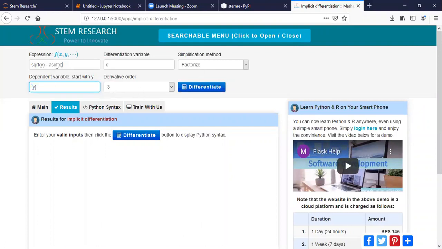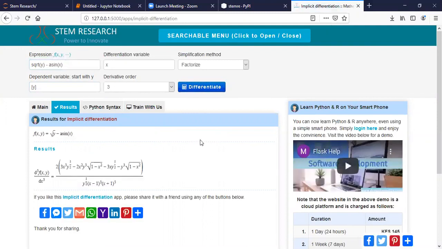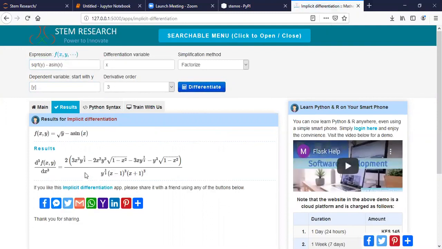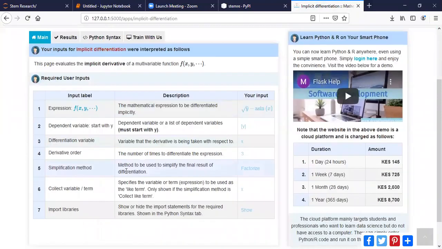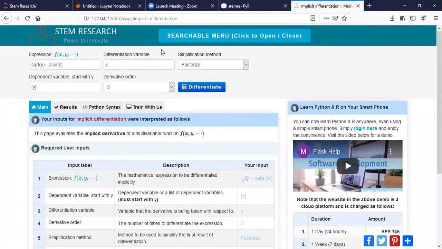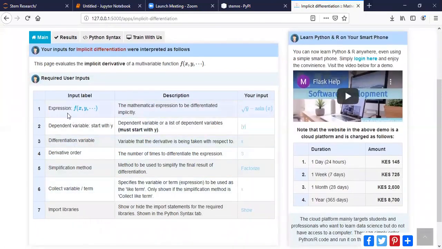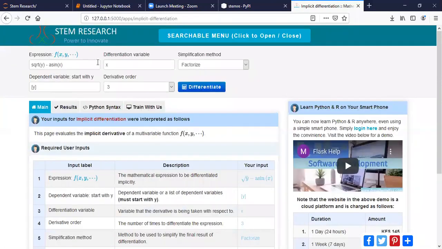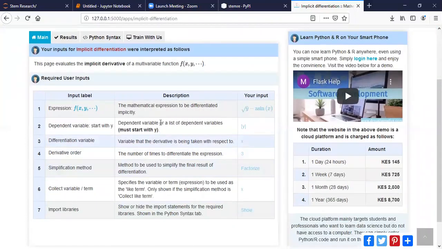Assuming that we're going with these values here, you simply click the integrate button and it will give you that derivative, the implicit derivative. So this is the result, but before we come to the result, I would like us to look at the main tab. The main tab gives you information about all these input fields and what each one of them represents. These are the input fields as you see them here, and this is a description of each of the input fields.